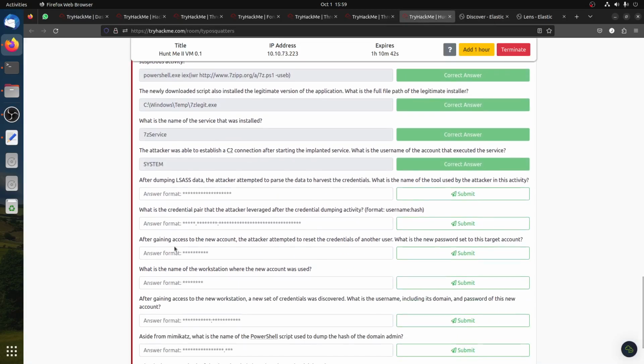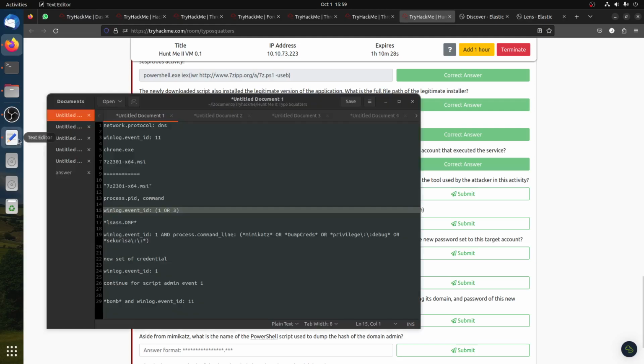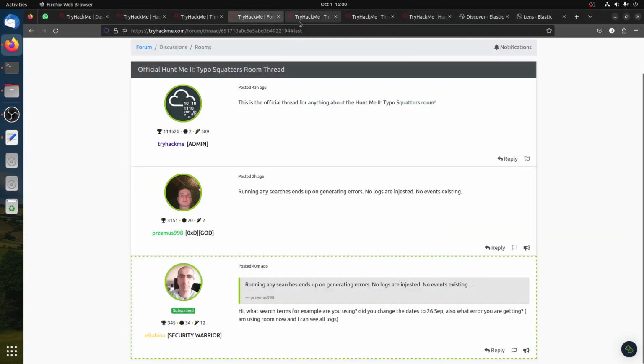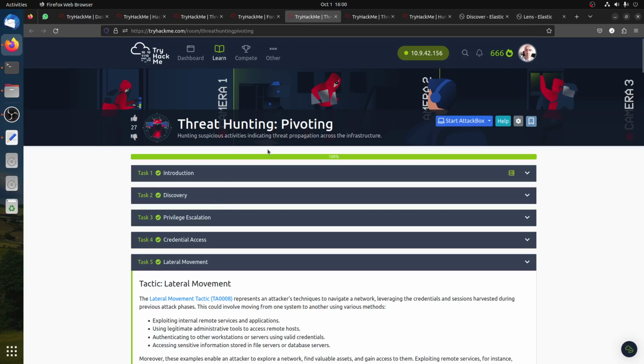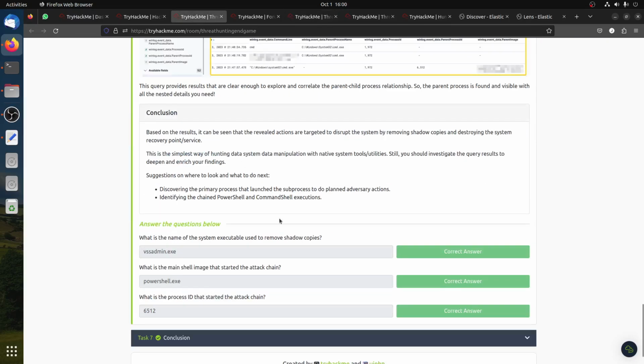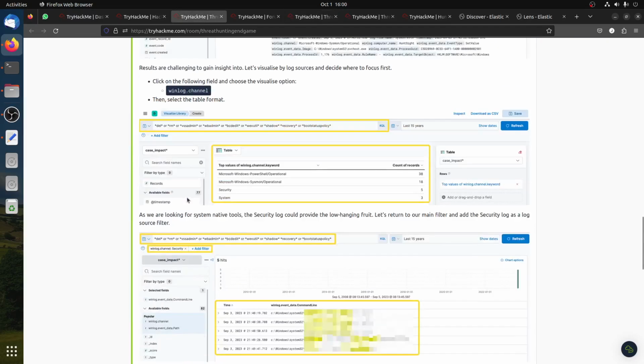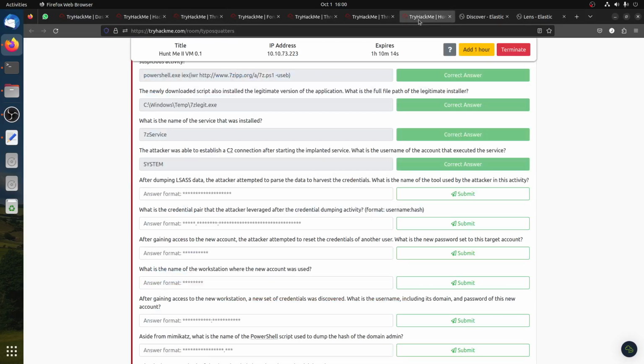Okay, I'm trying to finish my eyes a little bit without my glasses. I really can't concentrate. After dumping Elsa's data, the attacker attempted to pass the data to harvest the credential. What is the name of the tool used to attack these activities? Where is my filter? It's part of this room, guys. You can this is pivoting, and then the other one is the 4 rooms. There's a lot of information, good to use them.